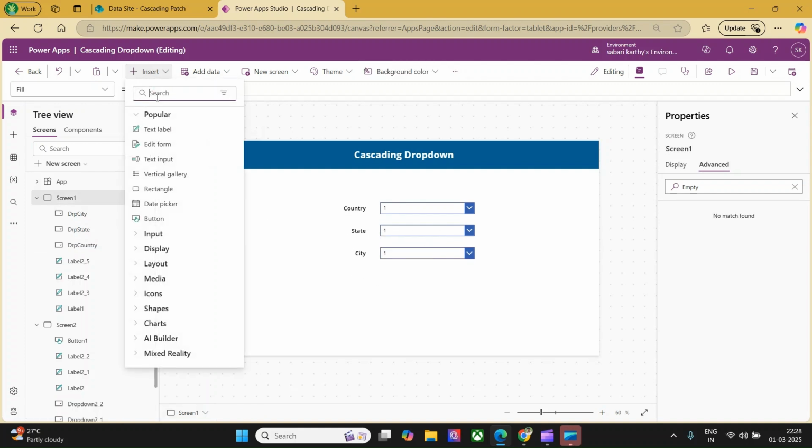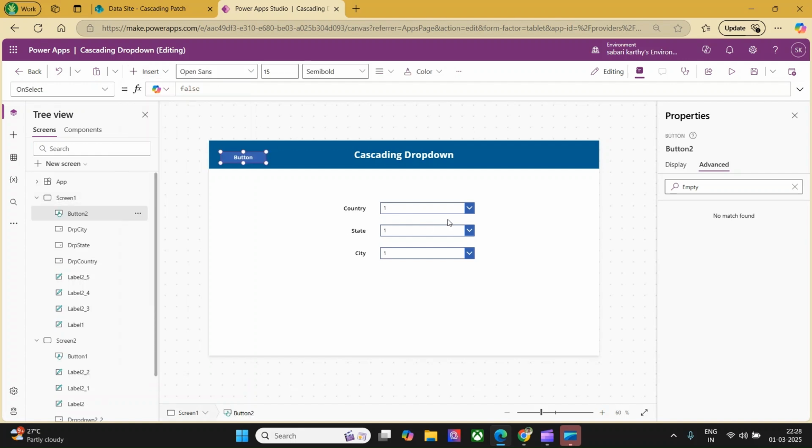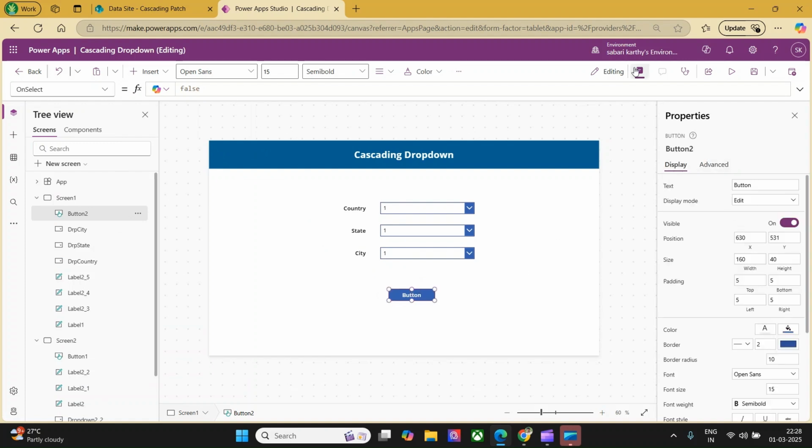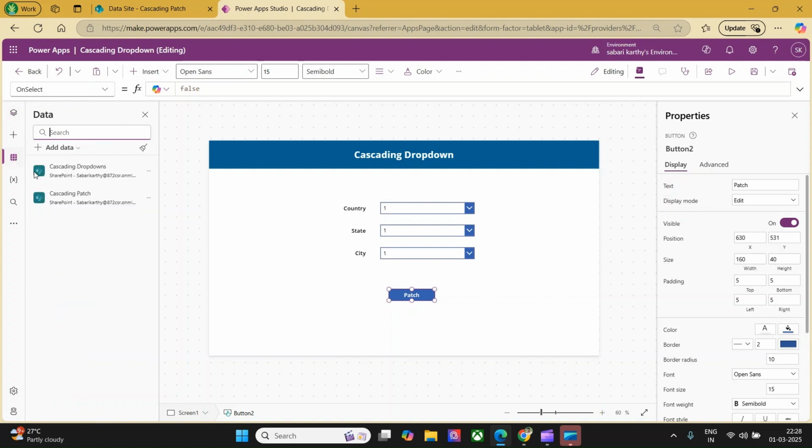Let's add a button which we're going to use in the later phase to patch the data. I rename this button as Patch. I go to the properties and in the Text field, I change the button text to Patch. Let me take you to the data source. As said earlier, I have used two SharePoint lists as the source. One is cascading dropdown, which has the values, and the next is cascading patch, which we are using to save the information.